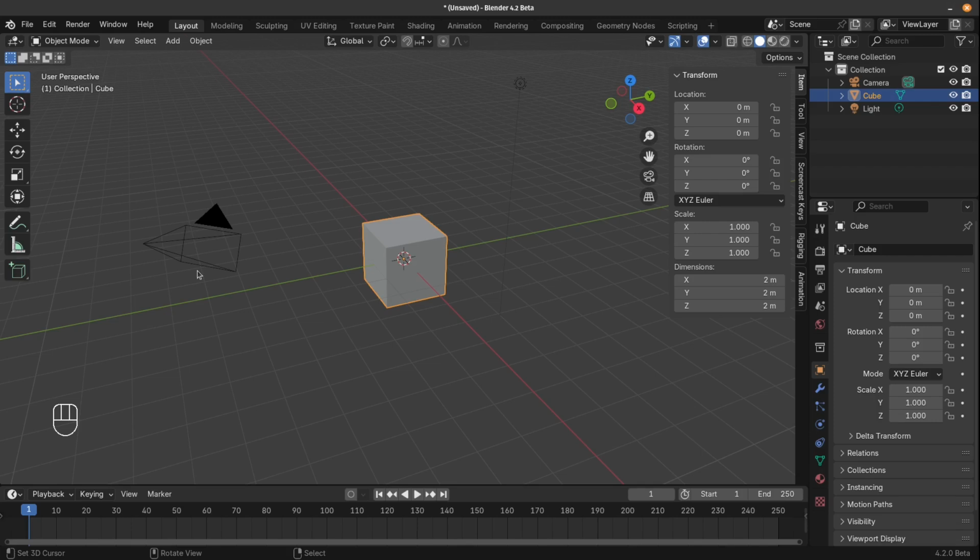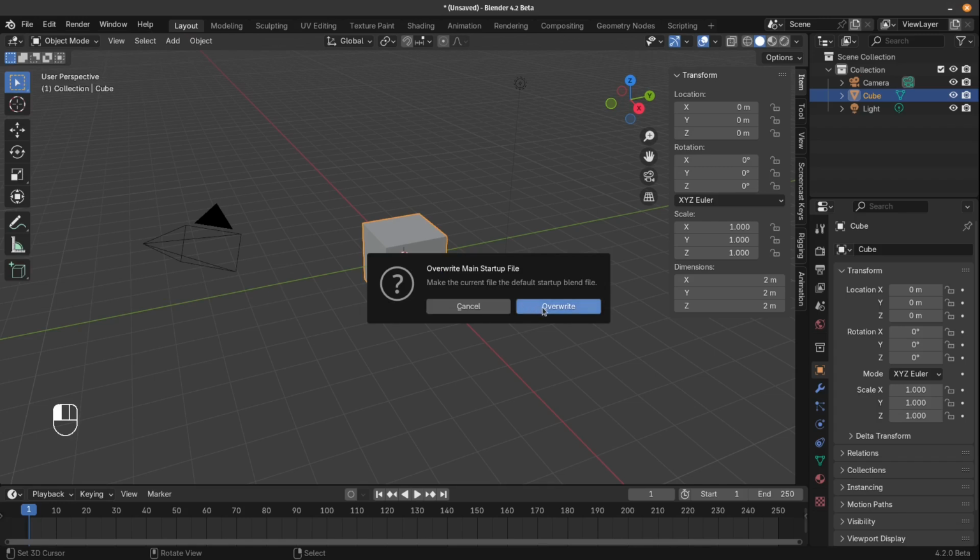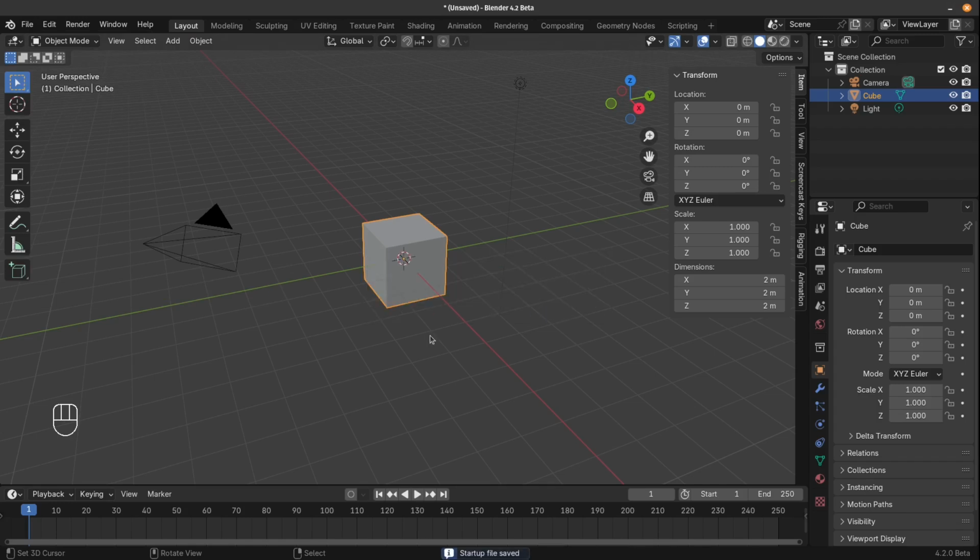So to reduce the amount of times you will need to disable it, you can save that to your startup file just by unchecking this and then going to File, Defaults, Save Startup File, and then overwrite that. This means that every new file that you create from scratch will have this setting disabled. But if you open someone else's file that has this checked, it's not going to make a difference. But something is better than nothing, right?